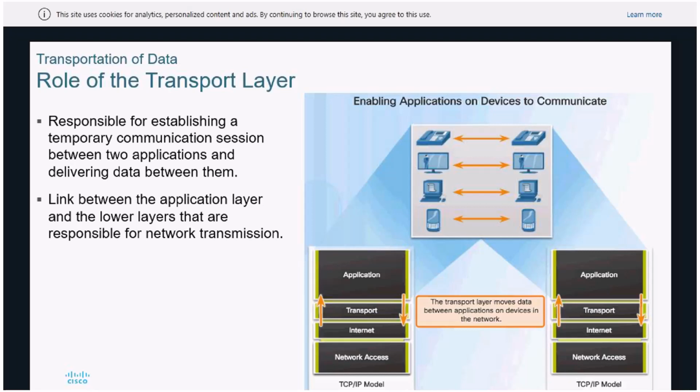Anyway, see here, this diagram. Remember the old OSI model? Transport layer sits between the internet layer and the application layer. So what this does is it allows a temporary communication session to be made up between two applications and allow data to go between them. You can see here they're just really moving things backwards and forwards.